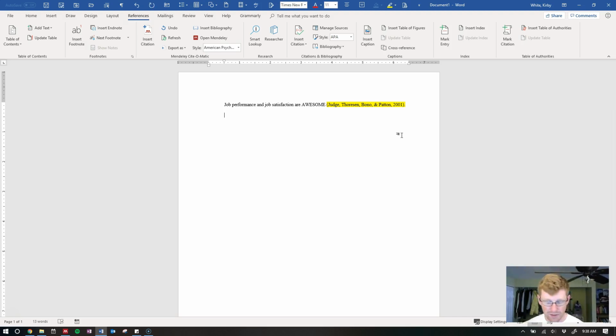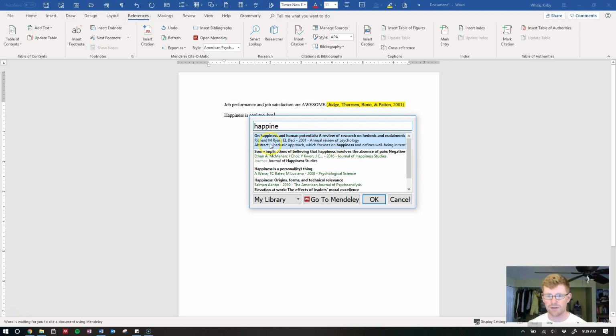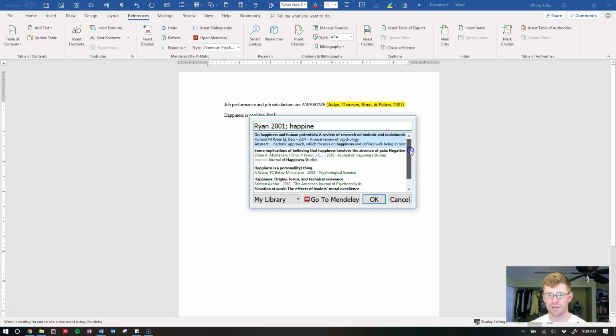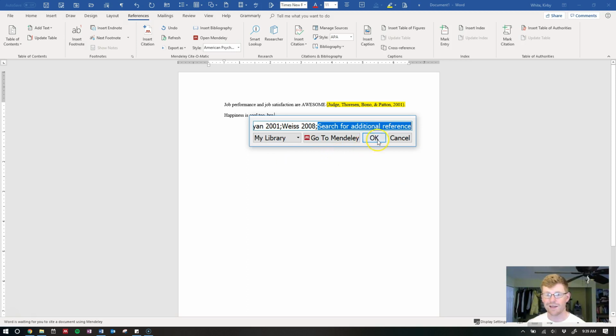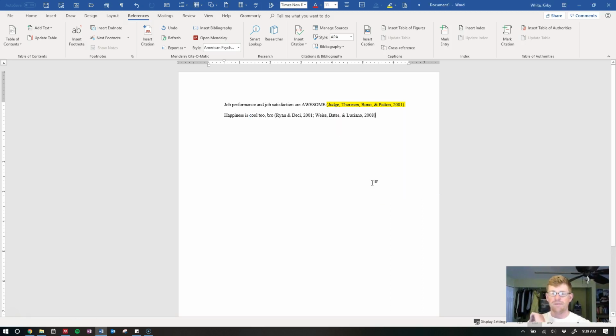So I'm going to go down here and I'm going to say something else like happiness is cool too, bro. Again, not an opinion, so I'm going to cite this. And I don't know what I'm citing here. Let's do this one. So we got this Ryan 2001 article. There's probably multiple articles that say happiness is cool as well. So let's do this one. Happiness is a personality thing. So here we have Ryan and Weiss. And I guess these are already alphabetical, but even if they weren't, I'm going to put both of those into here. Click OK, and it will figure out the order that those citations should be inserted into the paper.